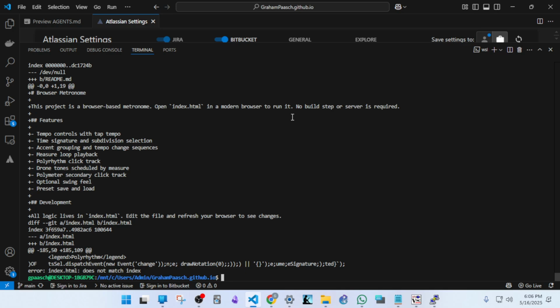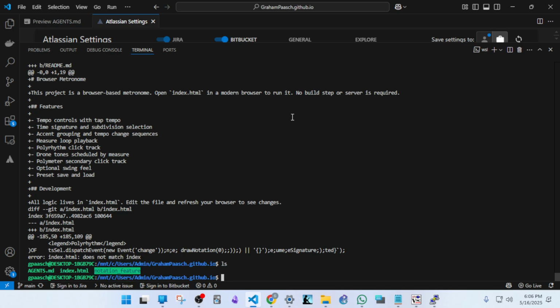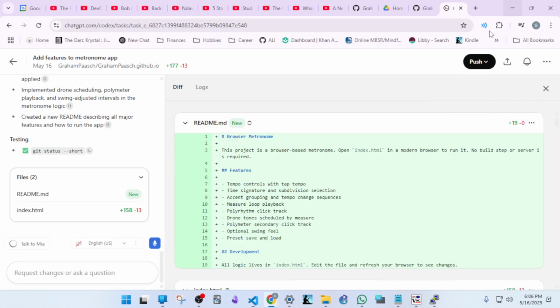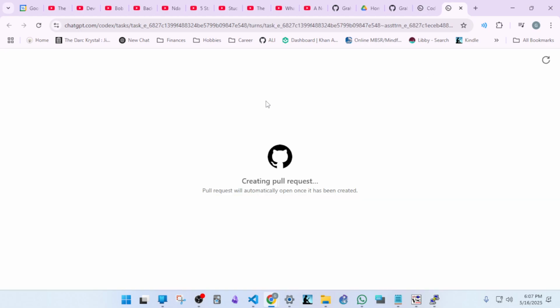Index does not match index. Okay, does not match index. All right. Well, that doesn't work either. Okay. Yeah, I'm not sure how to get these changes into my repo if I can't push them. Let's do a quick view pull request. Pull request will automatically open once it has been created.